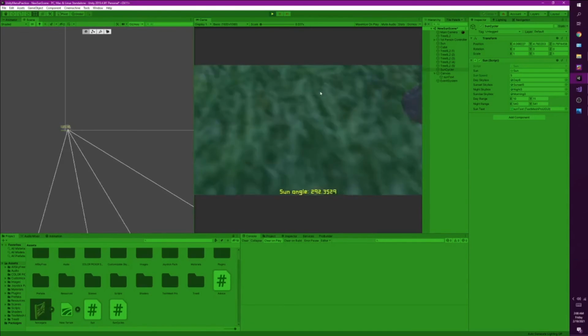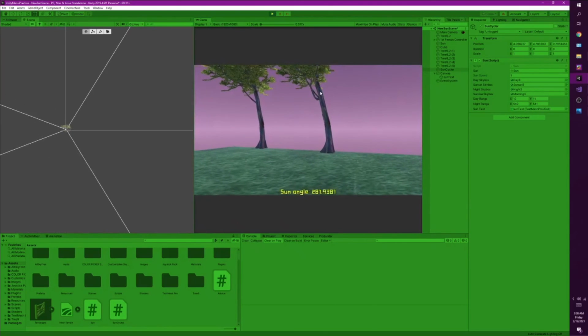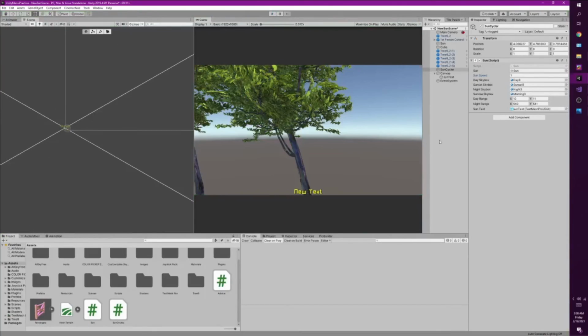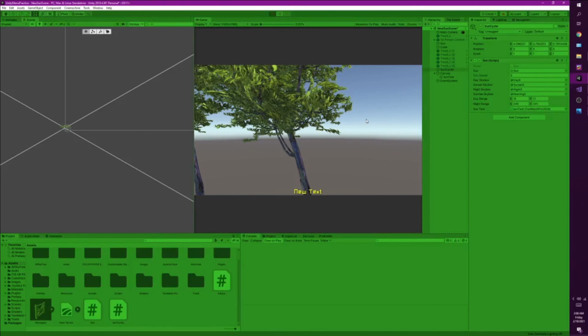It didn't change it to nighttime. I must have done something wrong. Oh, I see what I did wrong. For some reason I put 340 or 540 and 541. That's never going to happen. So if we do this again, put the speed at 5, it should work now.